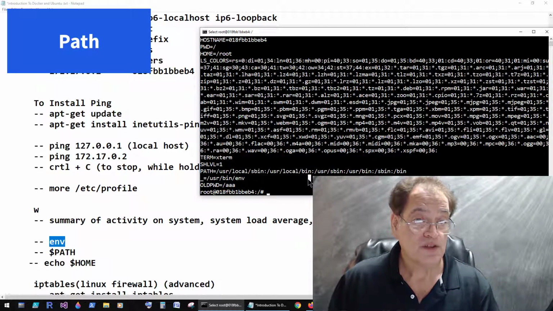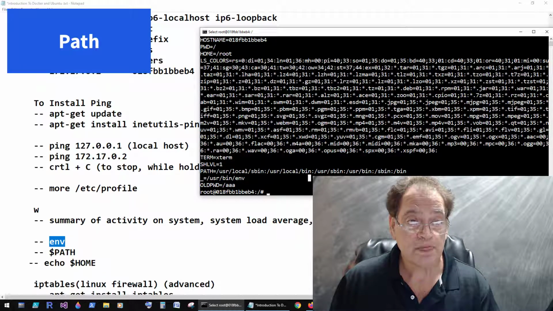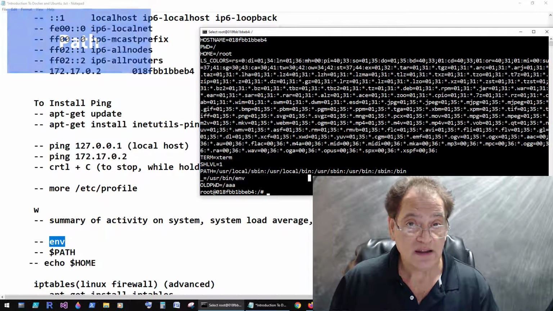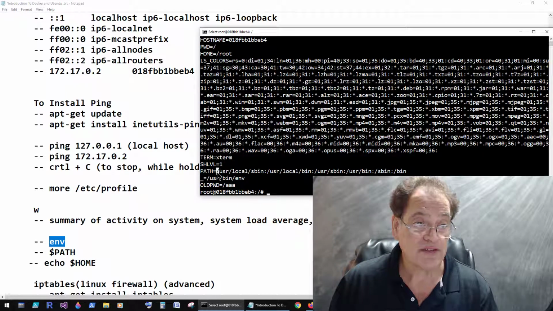Okay, so this path stuff, that's a pretty tricky topic to understand. But basically, when you run a command, it will look in the path to see if it can access these folders without having to specify the whole path name.